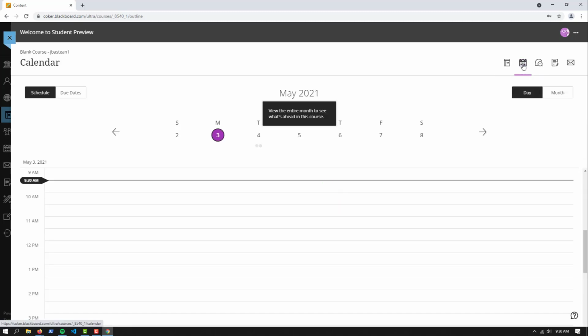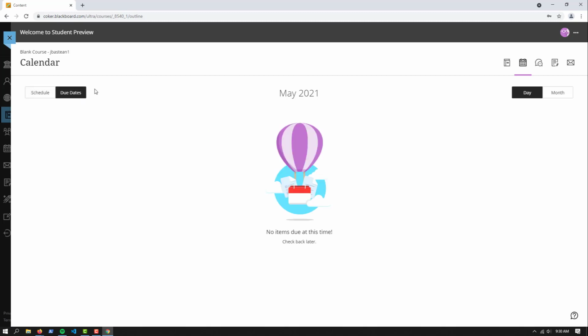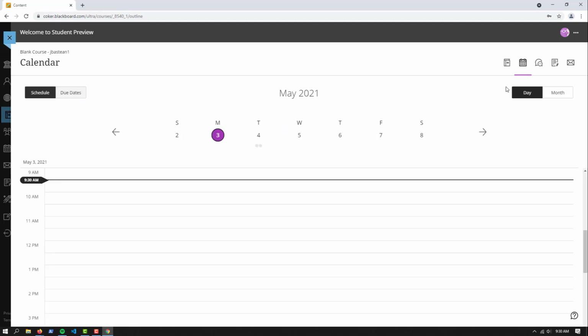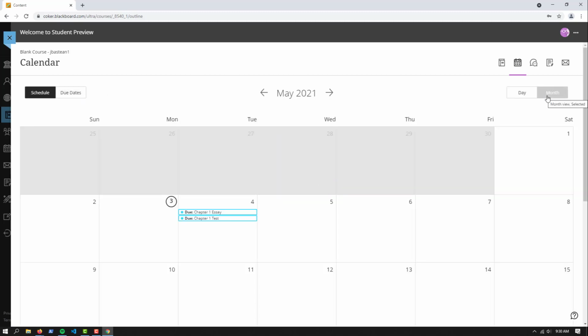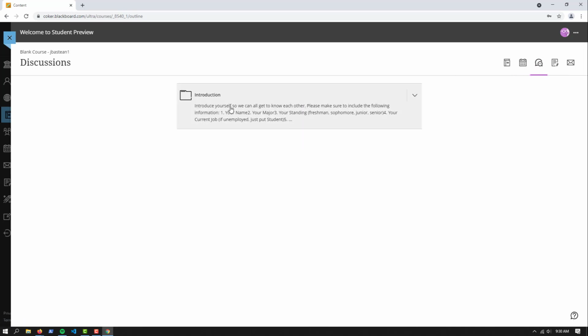You also have the calendar right there, where you can set your calendar. You can look at schedule, you can look at due dates. There's no due dates for this right now. You can set it by day or month. You can see here that I have 2 assignments set to be due tomorrow, but that's your calendar. You can click here to see discussions. Right now there's a discussion post that you can look at that we'll look at later, but that's where all the discussions are.